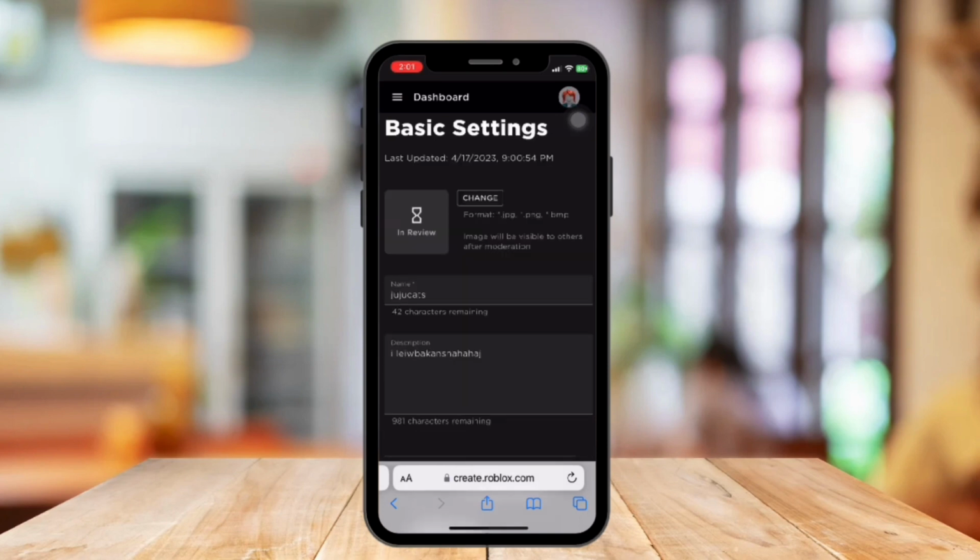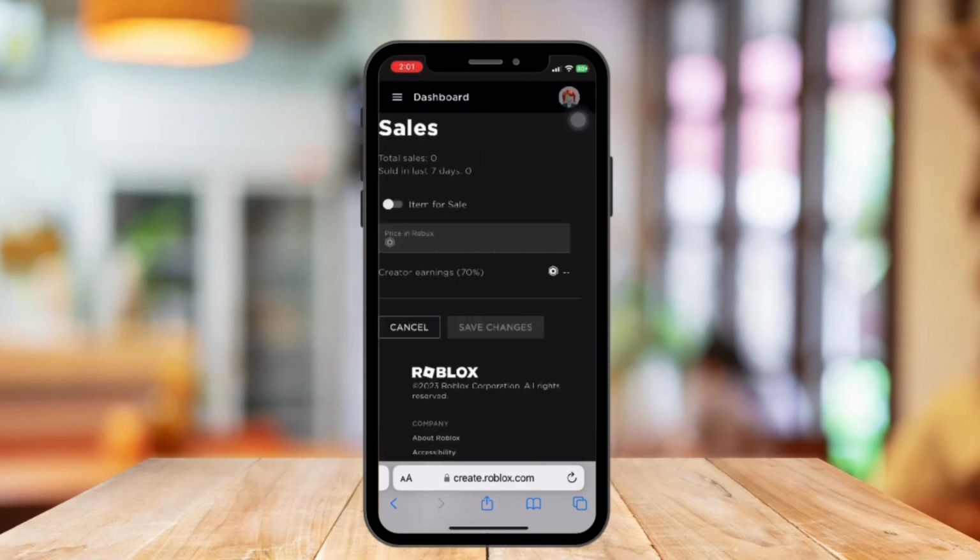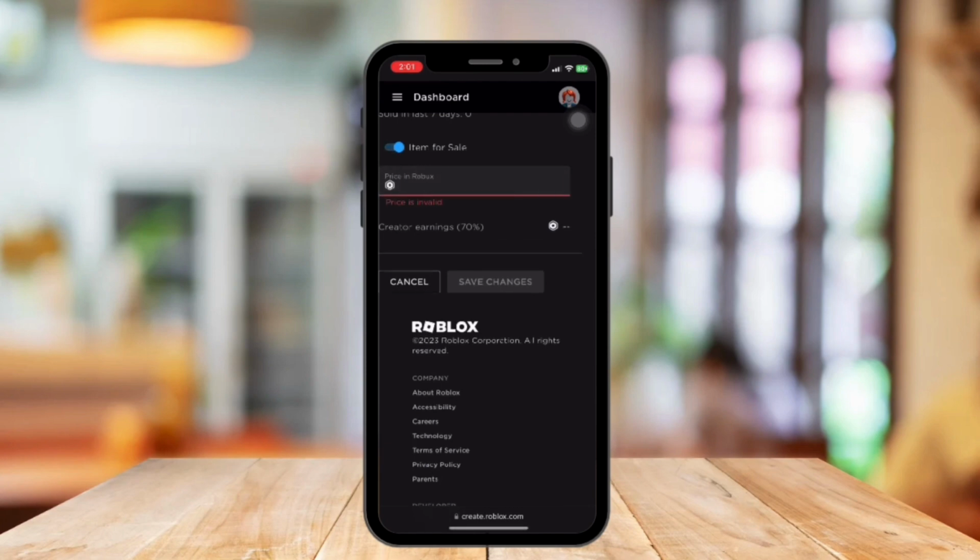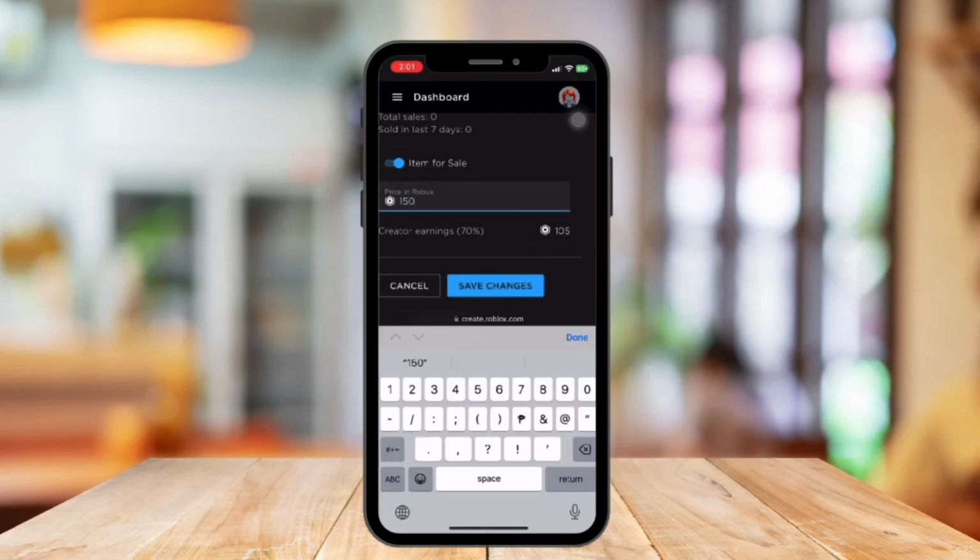Then on the left side, go to Sales. Toggle the item for sale option, then give it a price and click Save Changes.